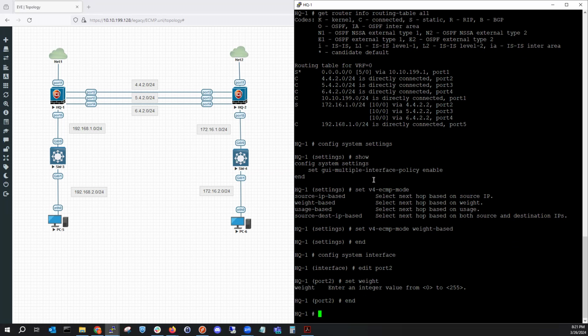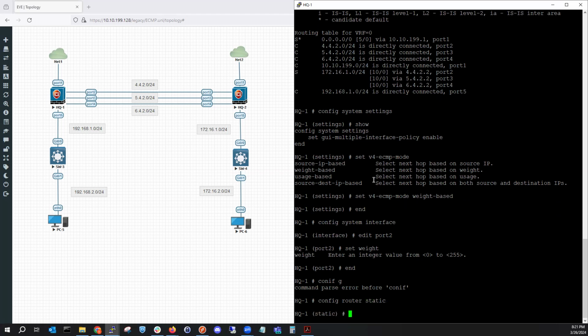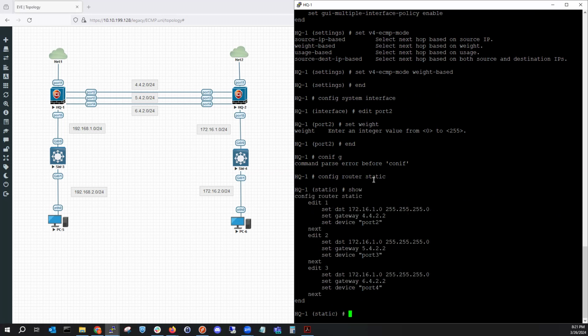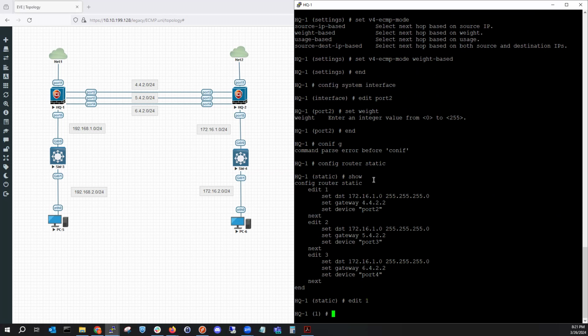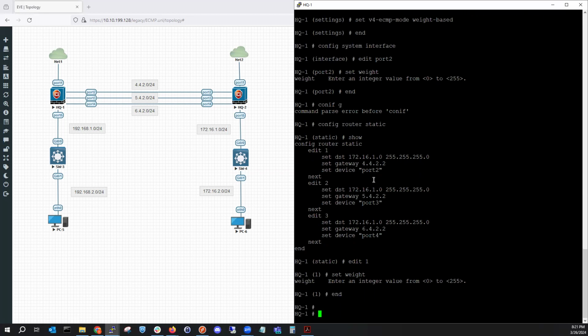Let's hop out of here. You can do it on the interface, or, let me show you something else. You can add a weight to the interface, or you can add a weight to the routing table. Since I'm focused on port 2, I can say edit 1, because it's my entry for port 2, and I can say set weight, and we can do it there. All right, so let's revert back.